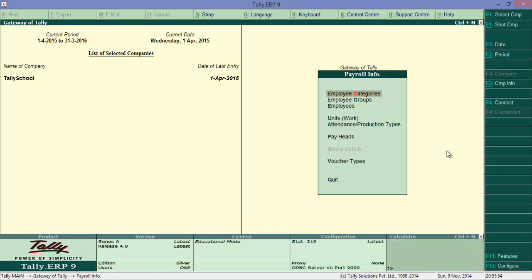Attendance, production types. For attendance, you can take daily attendance, and it will give you attendance reports. Pay heads, different types of pay heads. Voucher types, payroll vouchers, different types of vouchers in payroll.